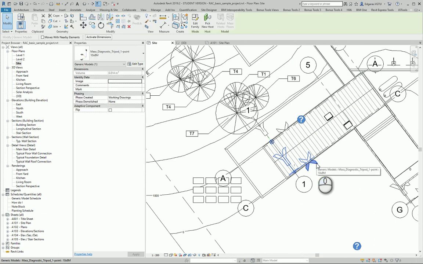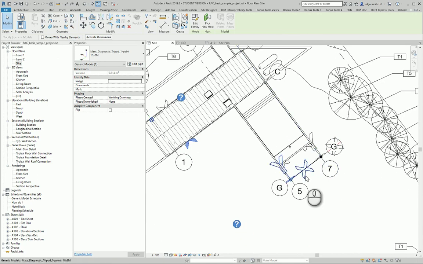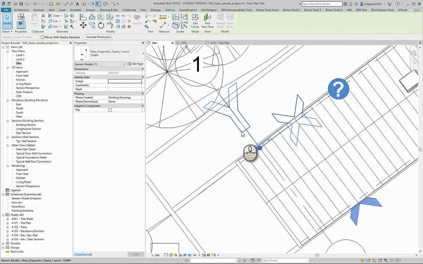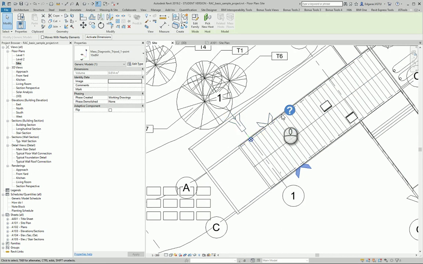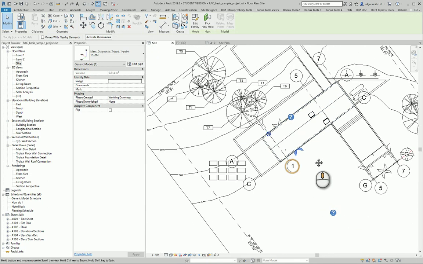Of course, it gives you some additional information which blocks some information in your site plan, and maybe it's recommended to just edit this family and delete these lines and leave only the point, so it will look much better in your site plan.